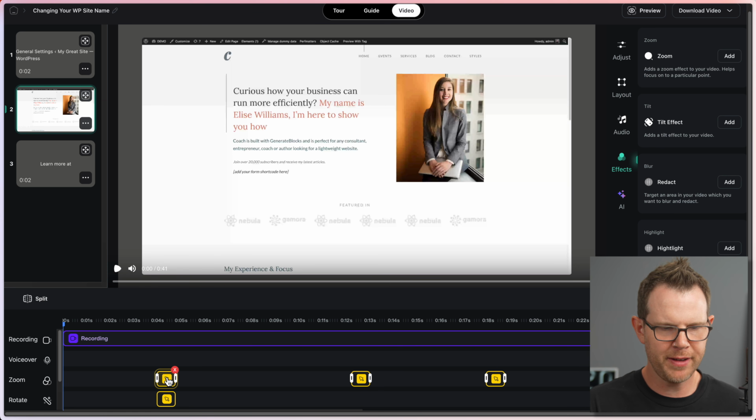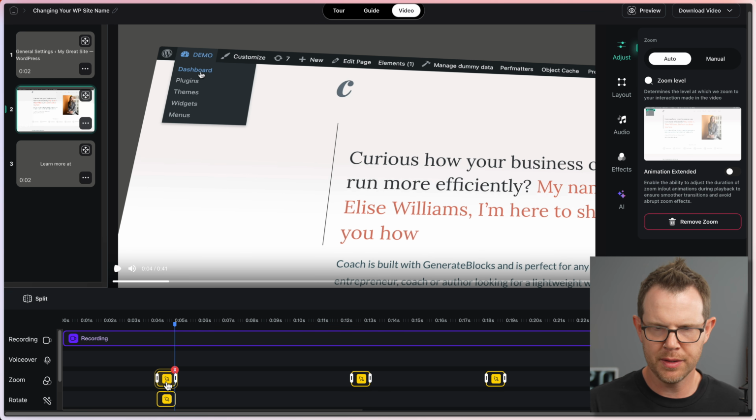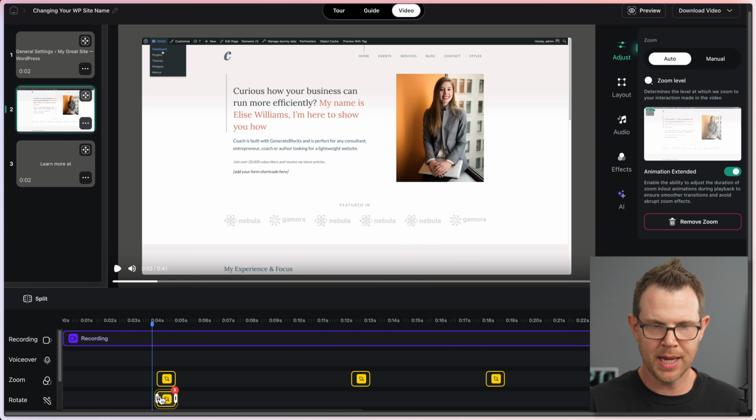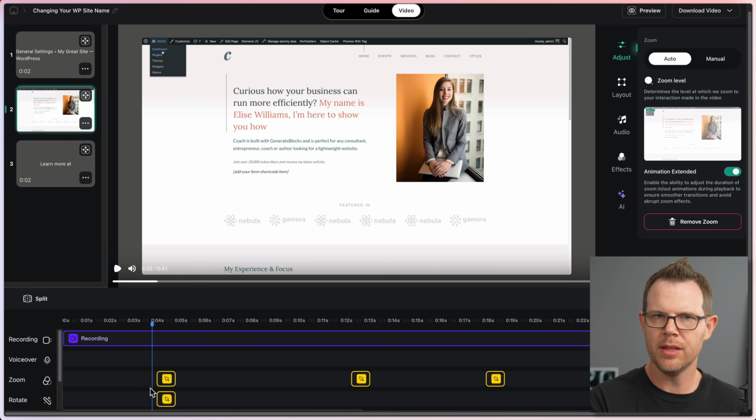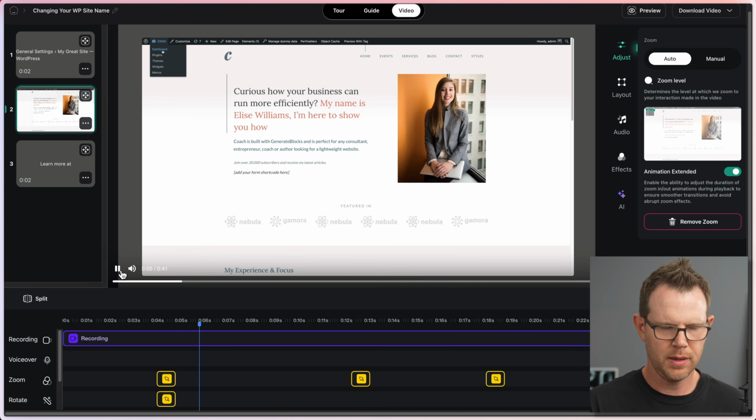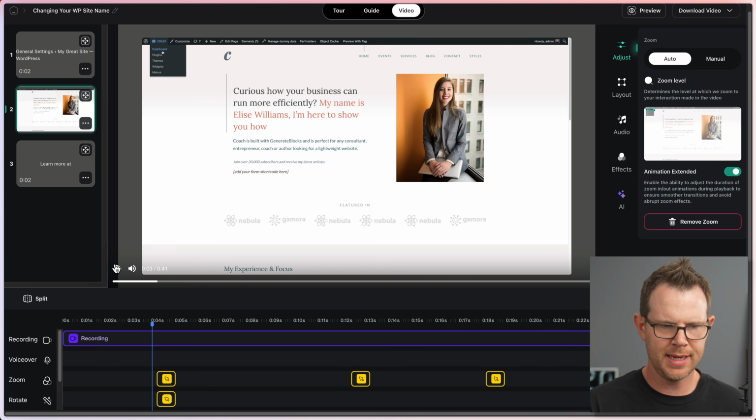But here we can modify our zoom. So I can click here on the zoom, adjust the zoom level, animation extended. All right, so I've just extended this zoom. Let's go ahead and check this out. Notice at the same time there's a rotation happening, but I was a little unhappy with how quickly the zooms were coming in and going out. All right, still a bit fast for my taste. Let's watch that again.